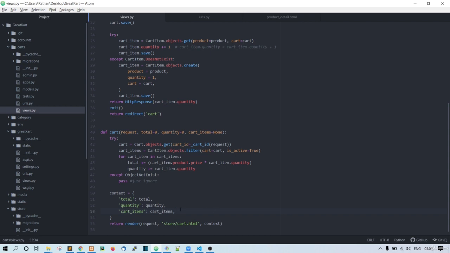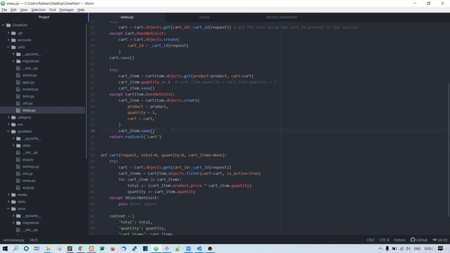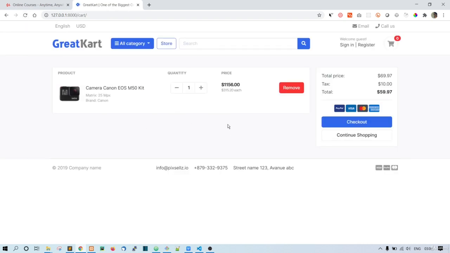Alright, so now we have all the data, so let's go to the cart page now. This is just a test, right? So we will take out this code. Just remove this exit and return HTTP response. Now if I go here and refresh, we have the cart page here.